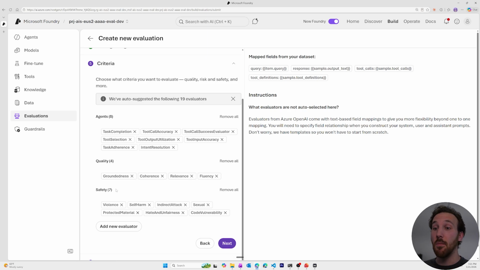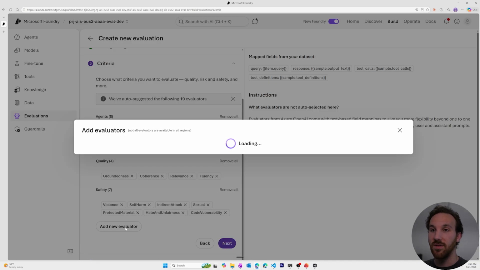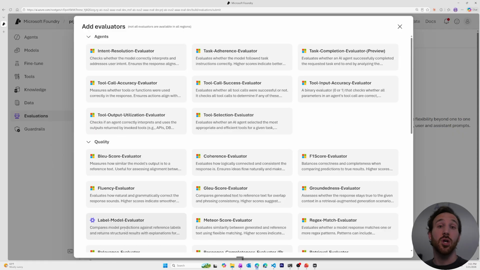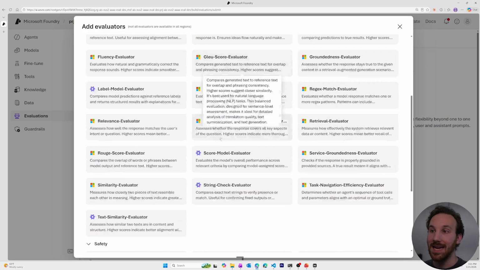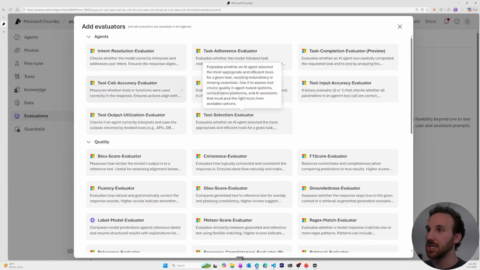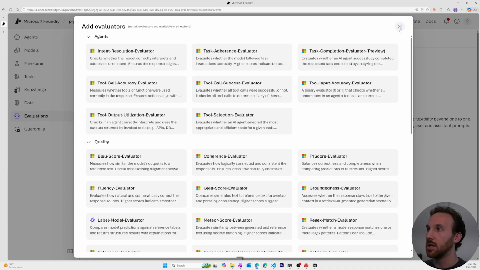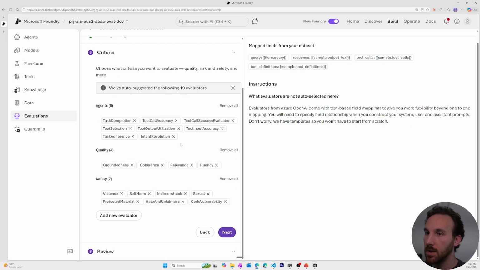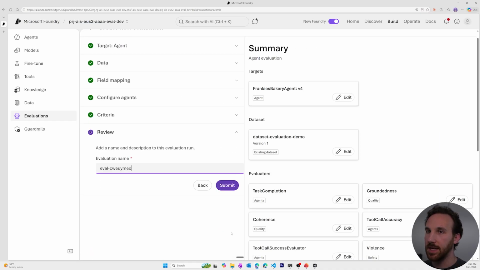If you did want to add more evaluators, you could add a new evaluator. Take a look at this big list of evaluators, and you could even create your own evaluators and have them be added as well. This is just a big list of evaluators that can be added. I'll leave all these defaults, and I'll hit next.